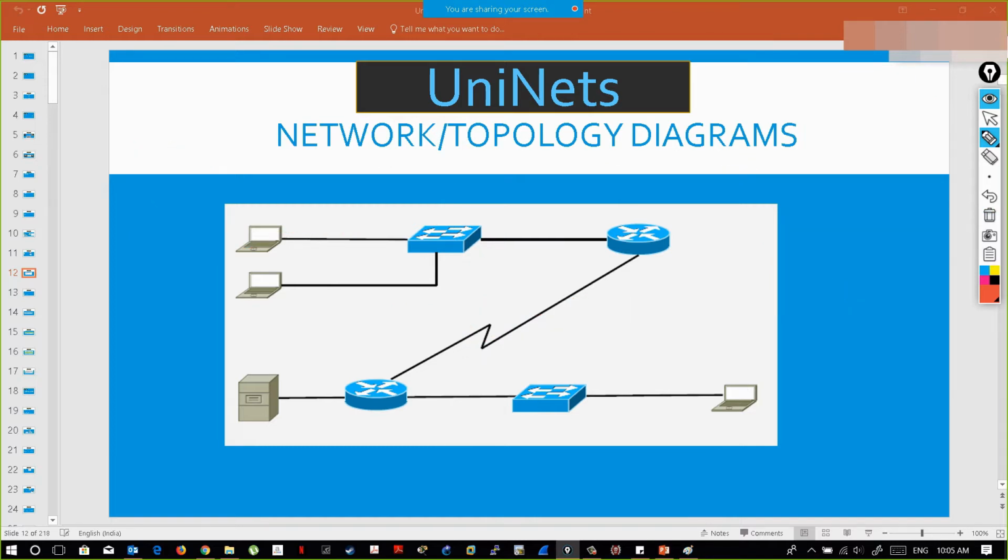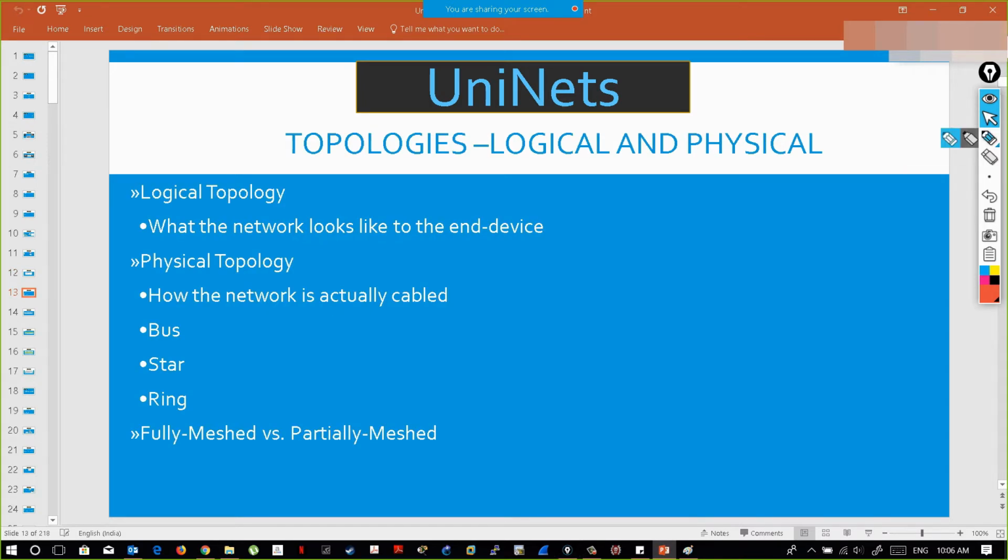Here we have an example, a small sample of topology. Actually, the topologies are of two types mainly, that is the logical and the physical topology. If you're considering the logical topology, that is what the network looks like to the end device, or else you can say that how the message or packet flows.